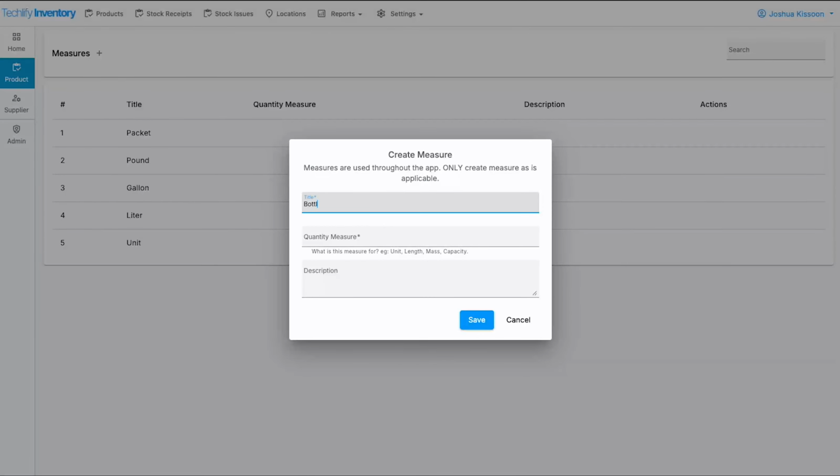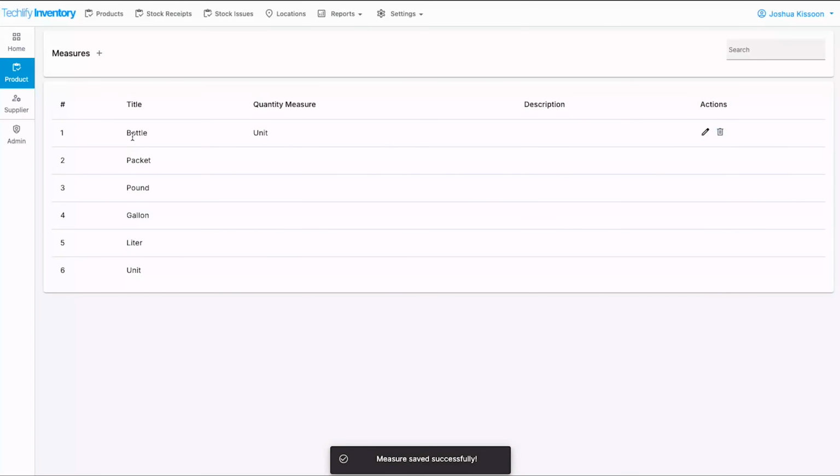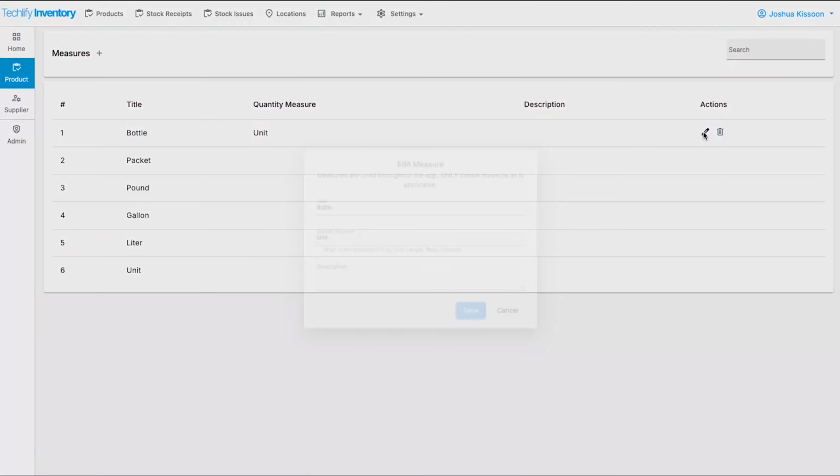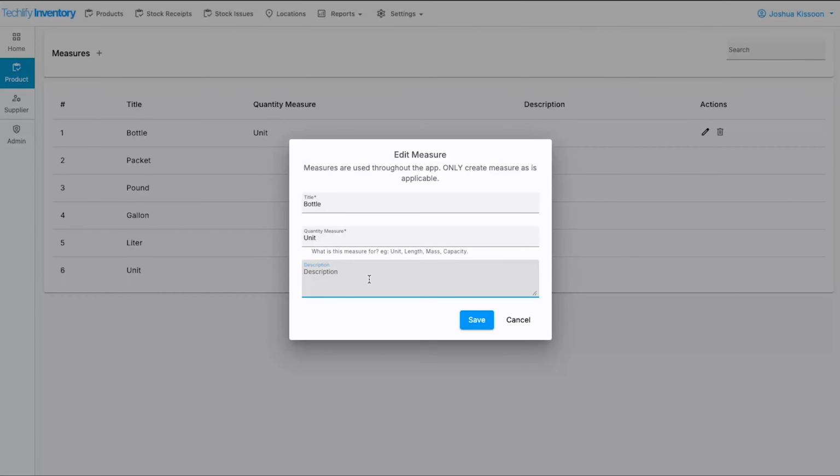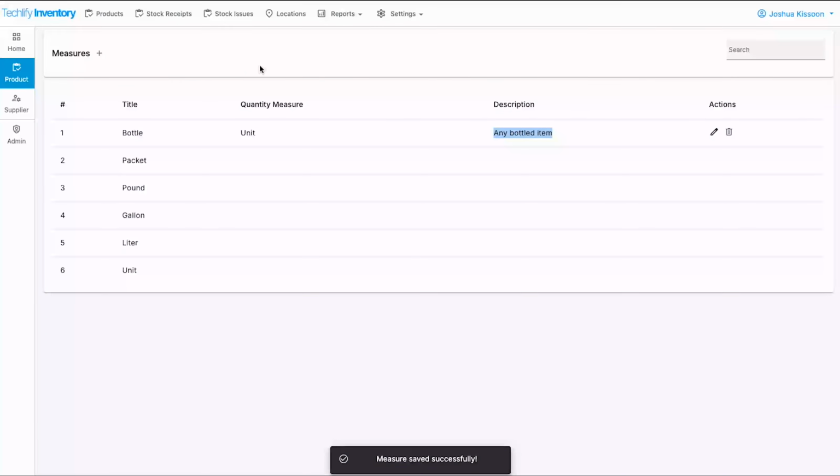So bottle, and how is this measured, right? Is it a unit? Is it a length? Is it mass? What is the quantity? In this case, the bottle is a unit. And I will go ahead and save, and you see bottle gets added. You do see that we have the action to edit bottle, and let's just say any bottled item, right? I'm gonna hit save, and there's our description.